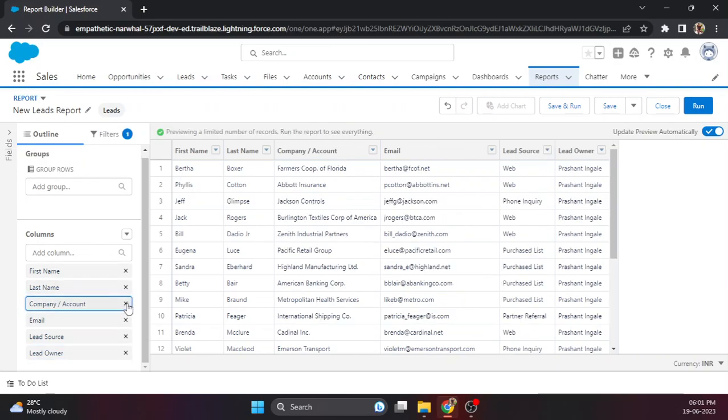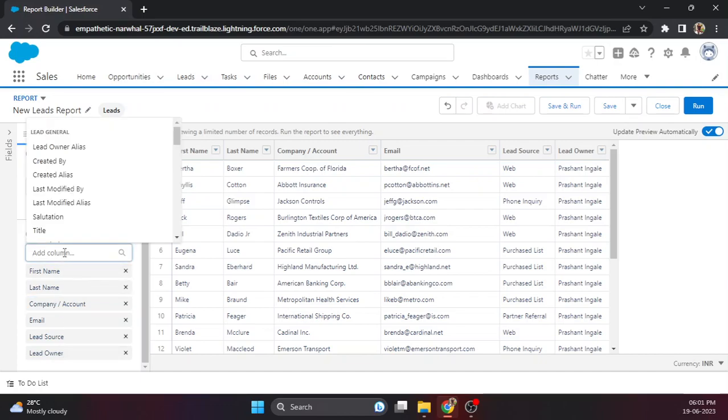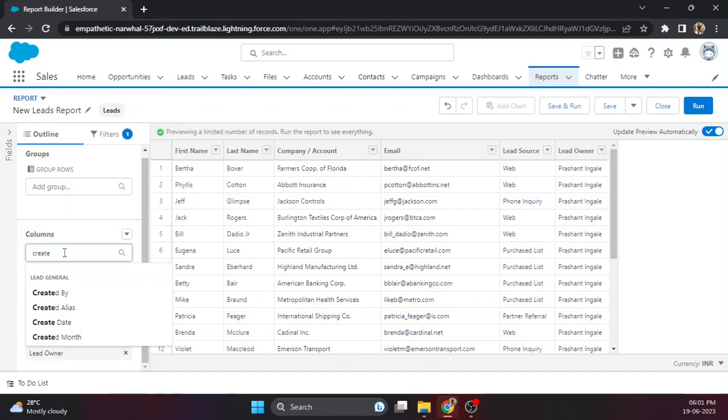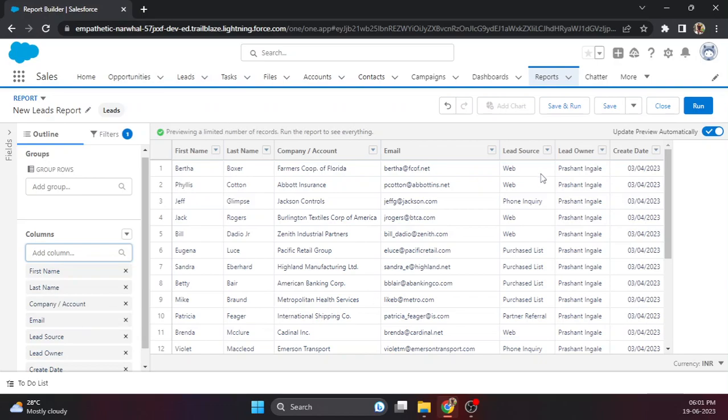I want the company or account name. That is good. Then the email of that person, the lead source from where this lead came in, and then the lead owner, who is the owner. I want to add the create date. You can just click in the search box and type create. You'll see the create date. Select it, and you'll see the create date over here.